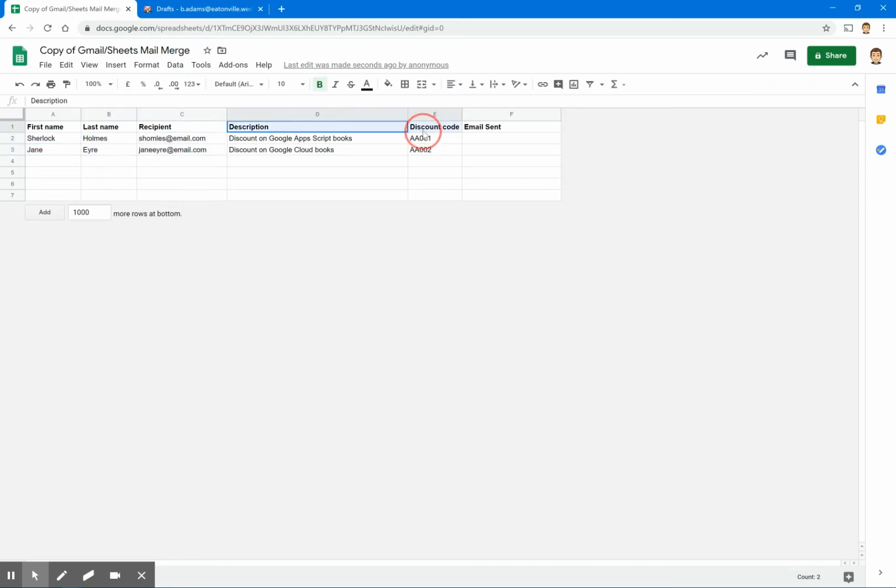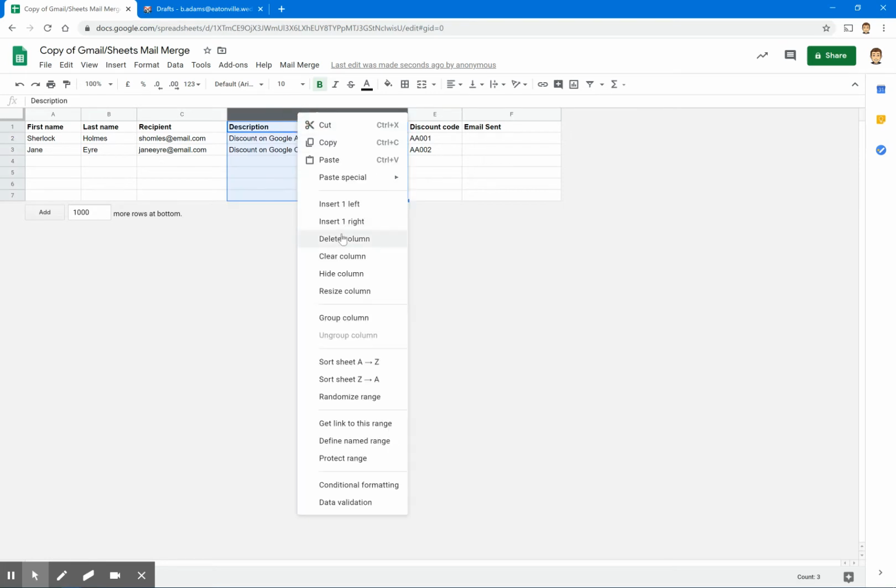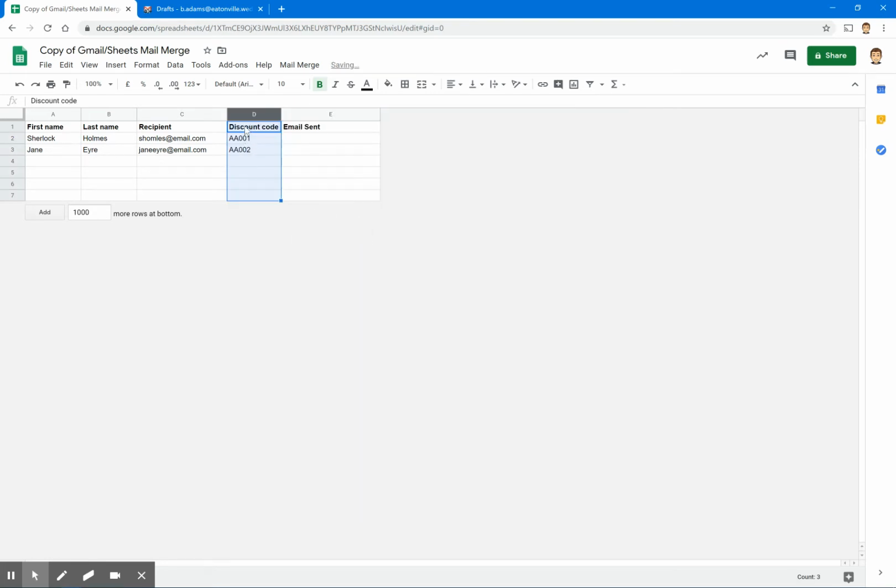Now, these next two right here, description and discount code, we can have just this many or we can have more. It's all up to you. And each one of these column headers is going to be a variable if you choose to use it in your email. So for instance, description. I think in this case, let's delete this column entirely because I don't think we necessarily need it right now. Now discount code, we don't need a discount code, but let's rename it activation code.